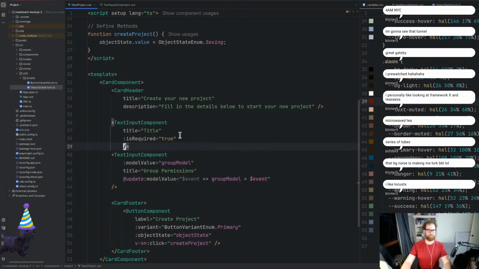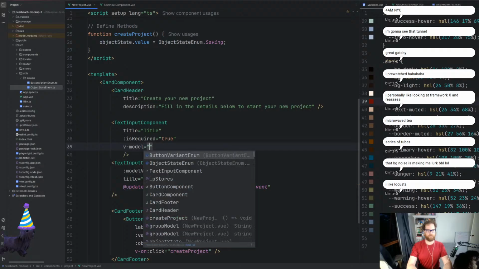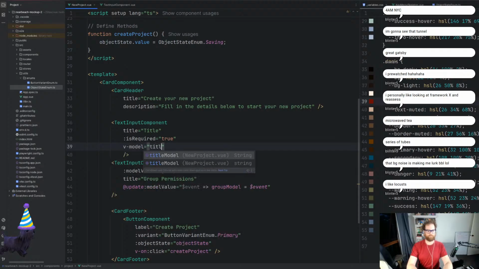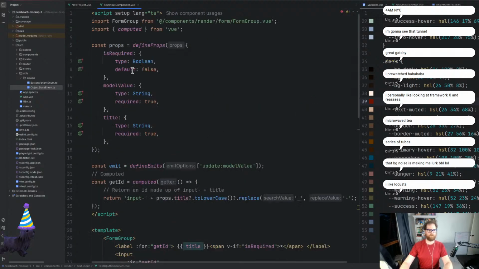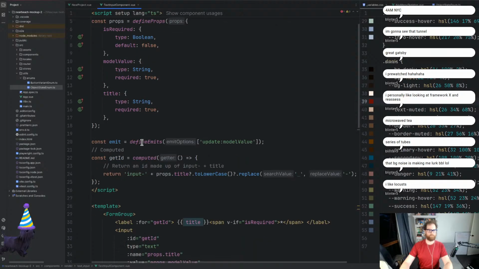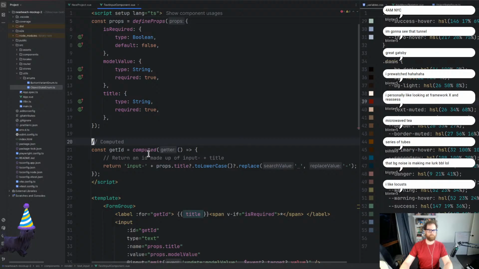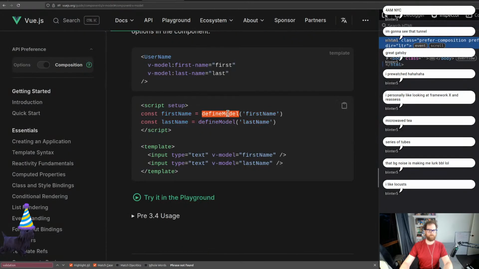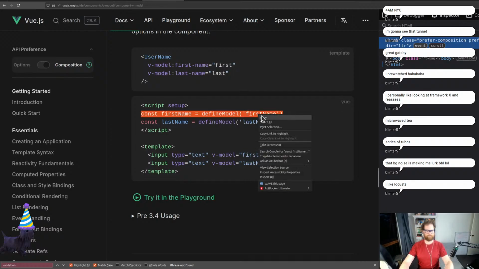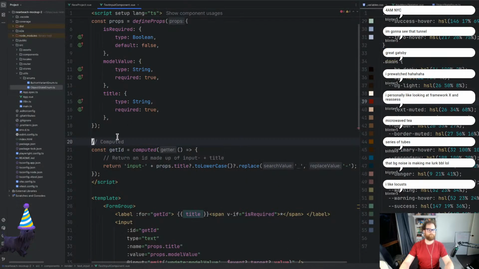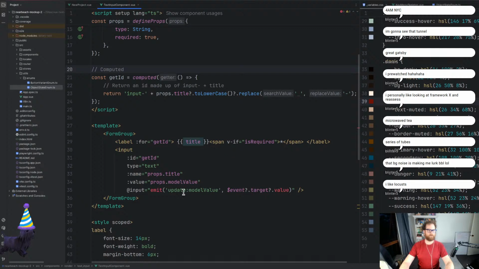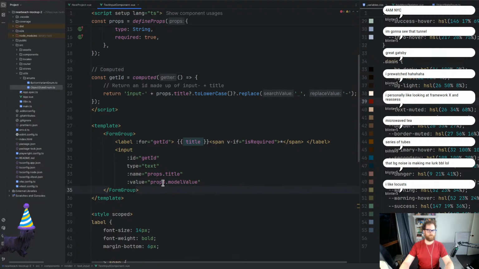So I'm going to get rid of this. I'm going to get rid of this. We're going to go v-model equals title model. And then in here, I'm just going to get rid of that because they don't have that. But then again, also they've got the, oh, I see how this is. Yeah, no, I get it. All right, cool. I'm just going to get rid of that.